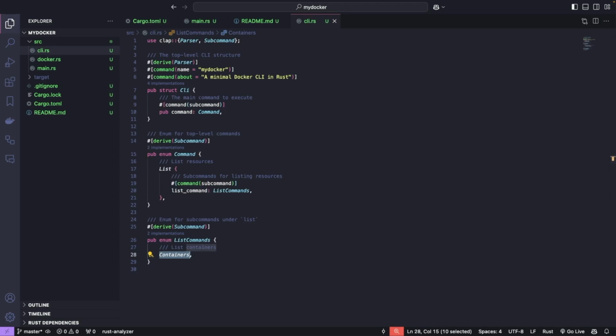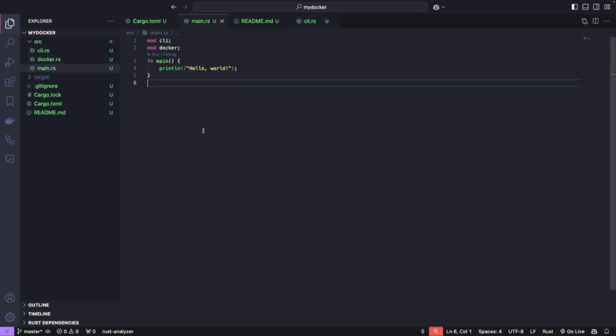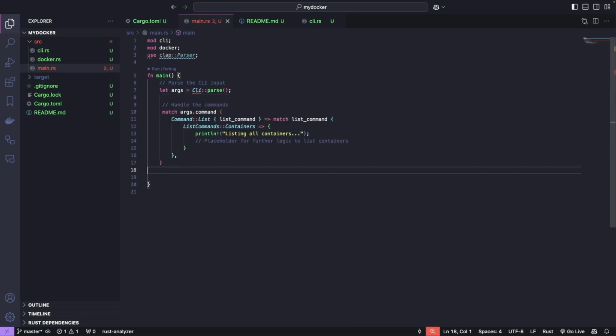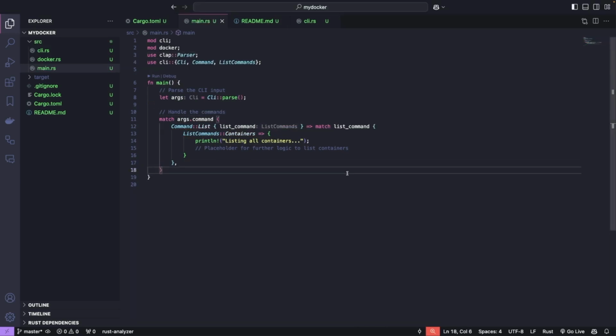Now that we have a little bit of structure defined, let's write the main function to parse the CLI input and execute the logic based on the command. I'm going to head over to my main file now. First, let's import the clap Parser module. Once this is done, let's parse the CLI input. We already know how to handle the commands, we use match for it. So we are saying arguments.command match it, and if it is of type list and it has a list command inside it, you match it, and if it's a list command, you print listing all containers. Let's also import what we want. Great. Now let's run our program.